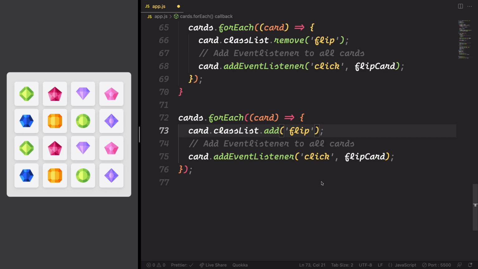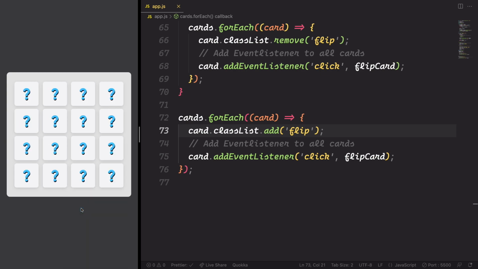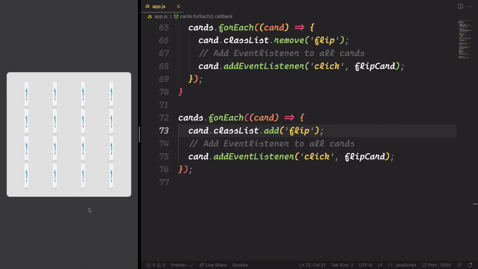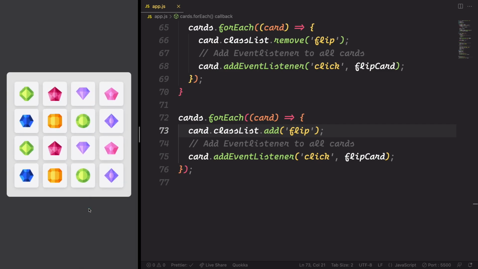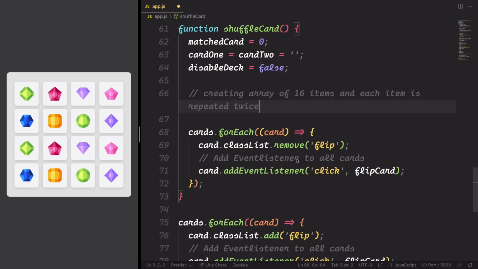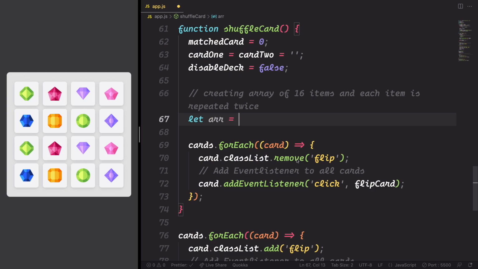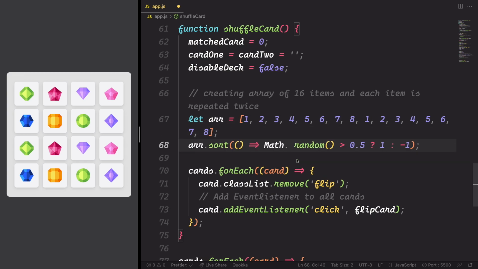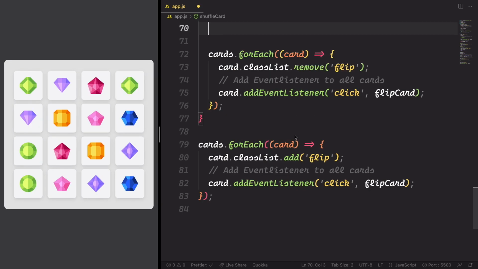One more thing here. Let's go to the forEach, and let's say card.classList.add flip. This way we can see them and see that they are stacked, they don't change. Now let's shuffle the thing. Let's have an array from 1 to 8, and let's repeat that one. array.sort Math.random. And in here let's generate that.